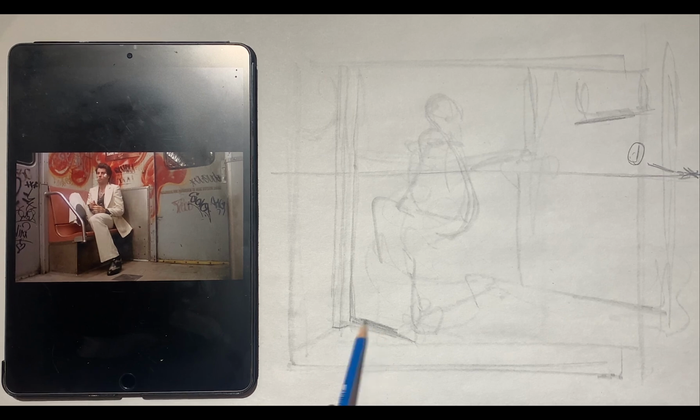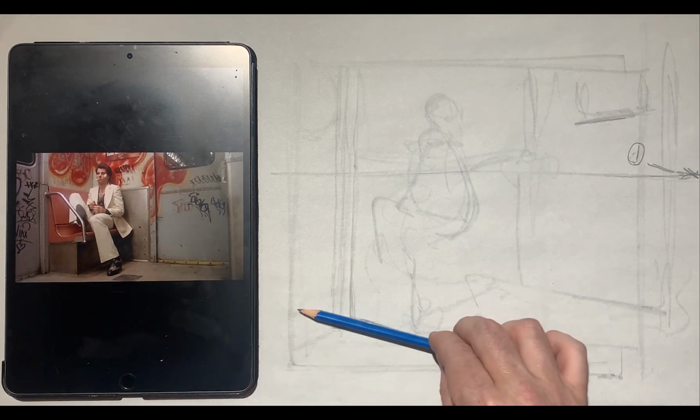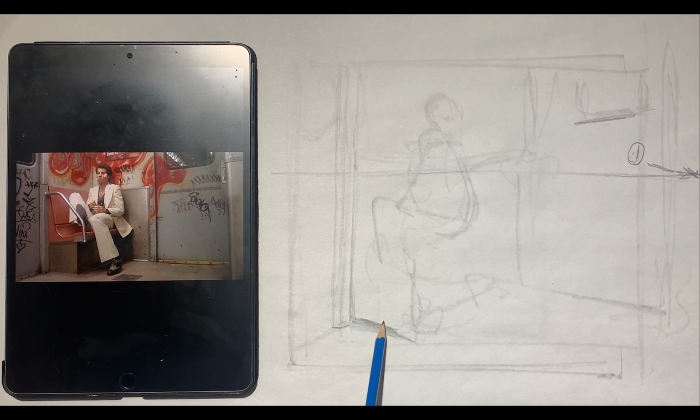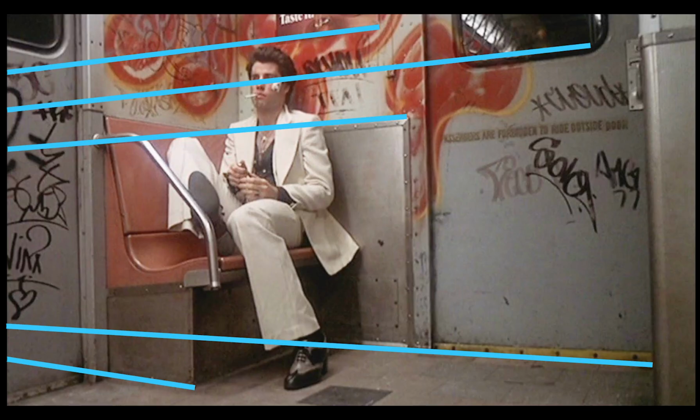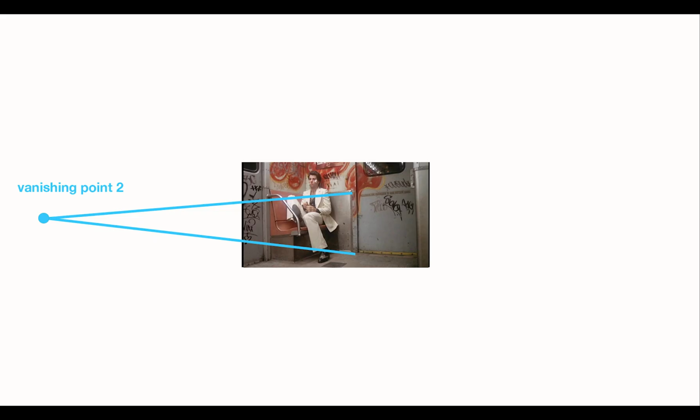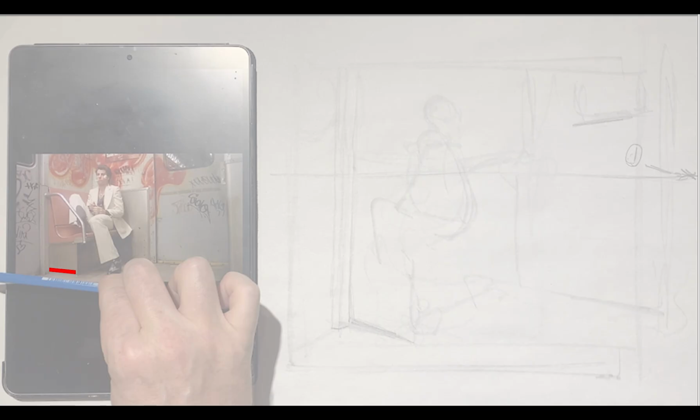To find the vanishing point on the left side of the drawing, I'll again look for some orthogonal lines based on the subway seat, walls, and windows. I notice that due to the angle of this view, the orthogonal lines will eventually all converge outside of our view. This means that the second vanishing point will also be off of the page. This is a very common occurrence for one or both of the vanishing points to be off of the page in two-point perspective.